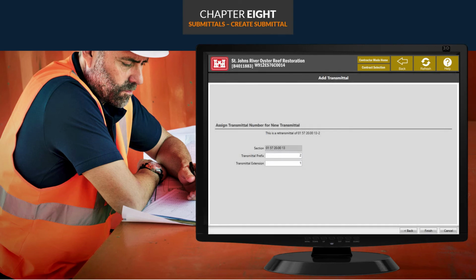Complete the transmittal number in the subsequent data entry screen. RMS will automatically add the next transmittal prefix number, however, you can change it if you wish. The transmittal extension for new transmittals is 0. For retransmittals, RMS automatically starts numbering the transmittal extension. While you can change this number, you shouldn't. Now, click Finish.